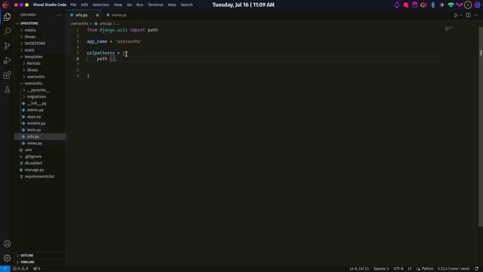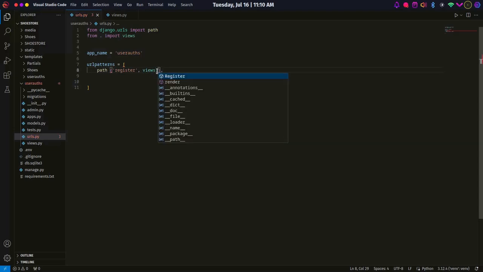Then from views, we want to get the register function. To do that, from this app, from dot, we import views, like that. So here it's views dot our function name is register, then the name of this URL pattern, we want to call it register, like that.